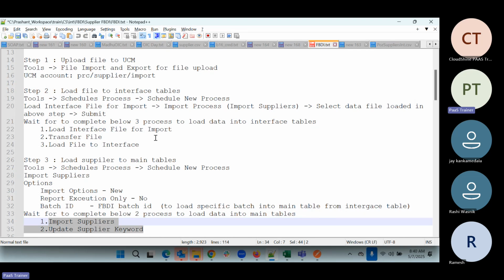In case, suppose every day we get 100 suppliers, that time also it is not possible manually. So whatever file got prepared, we can use that file and prepare it here. That is what we can use for FBDI. This also we can automate with the help of OIC, so we will see that in further classes. But manually, this is how we have to take care of this one.